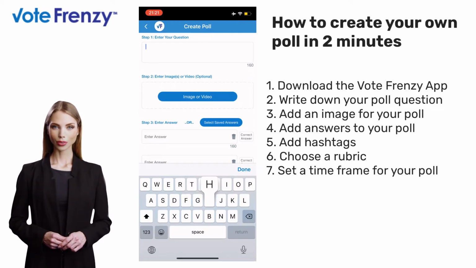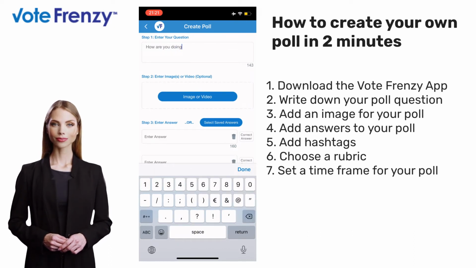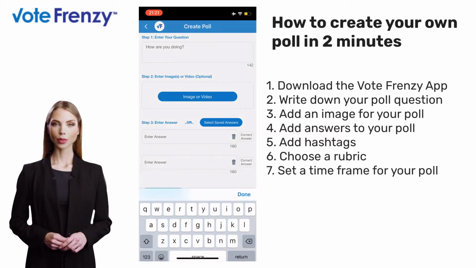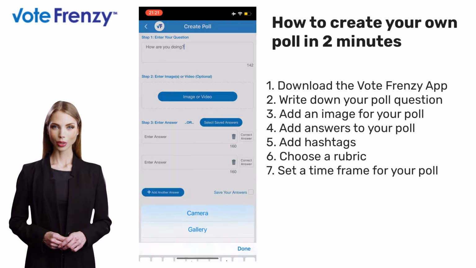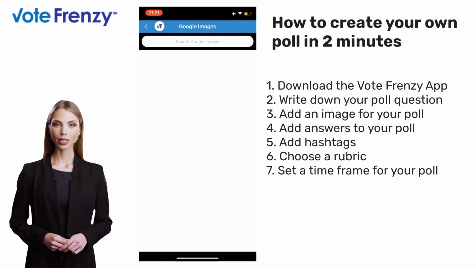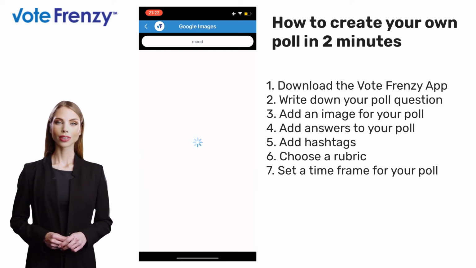After that, the first step is to write down your poll question. You can choose yourself what you want to ask your community. After that, you can add an image for your poll to make it easier for people to recognize your poll. You can upload an image that you made or just make a quick Google search and add an image to your poll. It should be an image that represents your question.